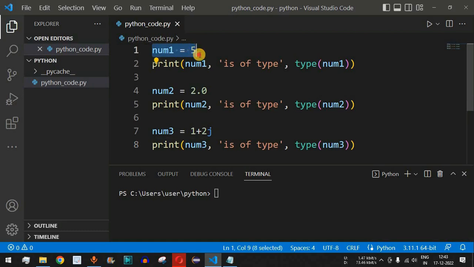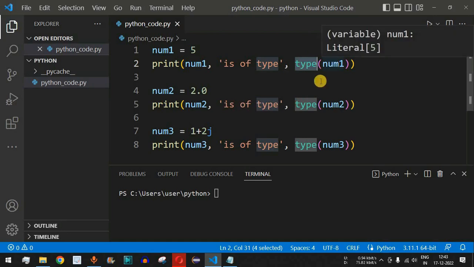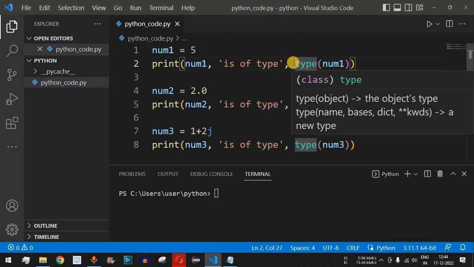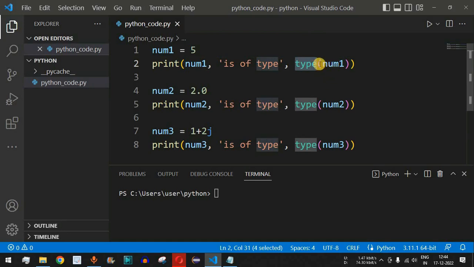So as you can see, num1 is defined as 5, which is the integer that is being assigned to num1. So the data type over here will be the integer data type, and using this print statement, what we are doing is, we are using this num1 followed by comma is of type, which means num1 will be printed, that is 5 will be printed, and then we will have is of type string being printed, and then type, this is another method that is being used in order to get the type of a variable. So as you can see, this is the syntax, that first we provide type and then followed by open and close parenthesis, and over here inside this we have num1, that is the variable name.